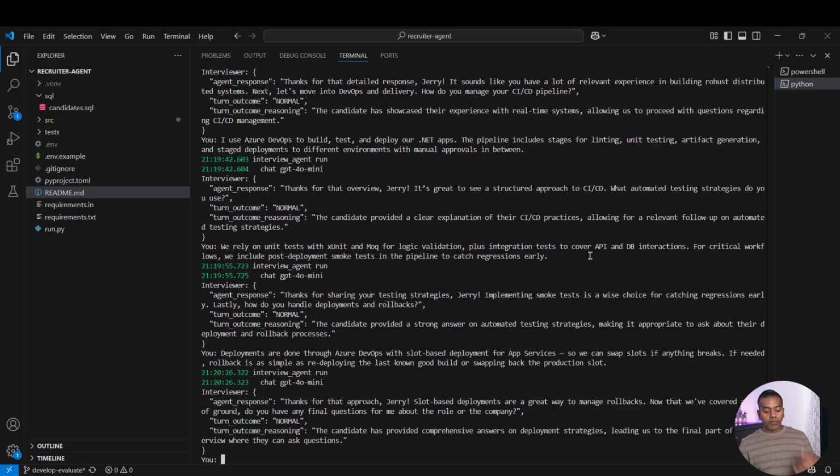All right, this is good. So we have answered the last question. And here the turn outcome is still normal. But look at the turn outcome reasoning. The candidate has provided comprehensive answers on deployment strategies, leading us to the final part of the interview where they can ask questions, right? So the agent response was, now that we have covered a lot of ground, do you have any final questions for me about the role or company? For which I'm going to say, no, I am all good.